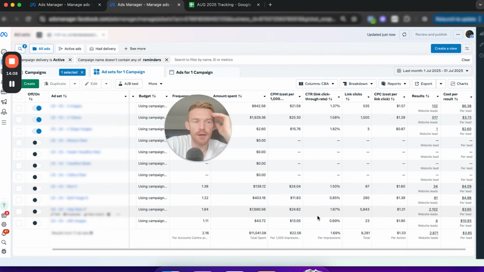So again, not all clicks are created equal. Not all leads are created equal. Some people will teach you that you just want to get the cheapest cost per click, or the cheapest cost per lead. And I see people creating really clickbaity ads that get loads of cheap clicks, but they don't make any money and they don't get conversions on the back end.